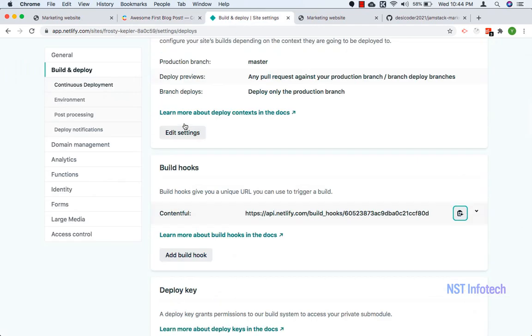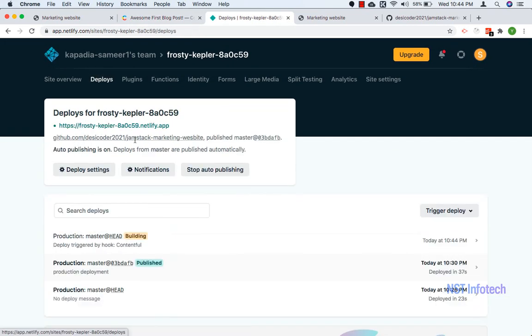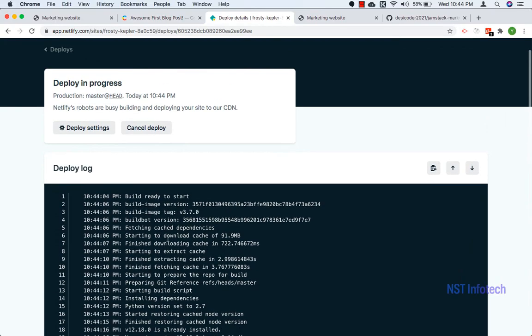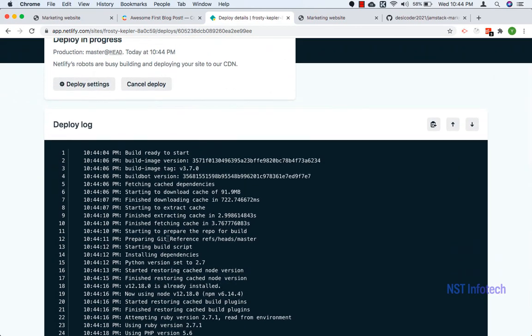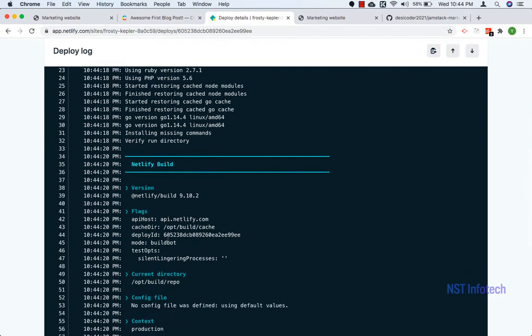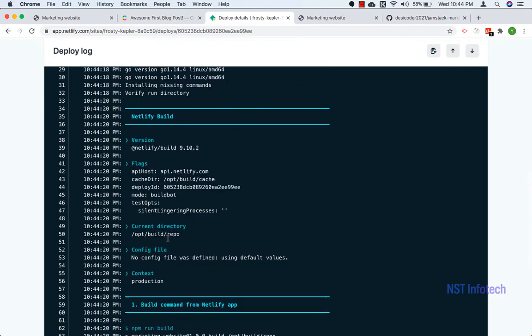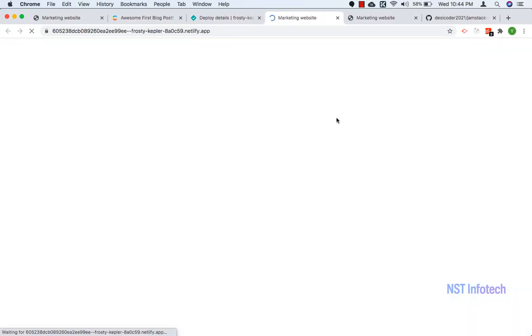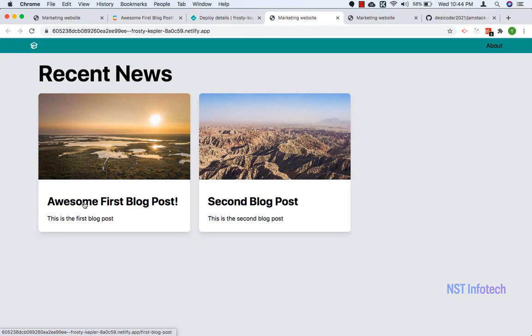Let's go to Netlify, let's go to deploy, and as you can see, this trigger is coming from a hook which is Contentful, and here it is building. So we need to wait for a while, and then we can preview the changes. Okay, now we can preview the changes. So as you can see, here it is awesome first blog post.